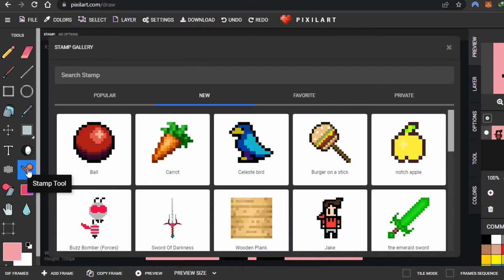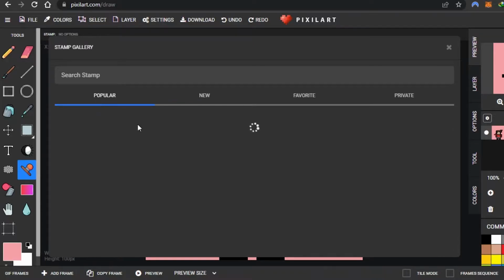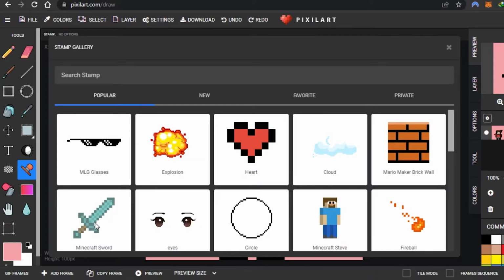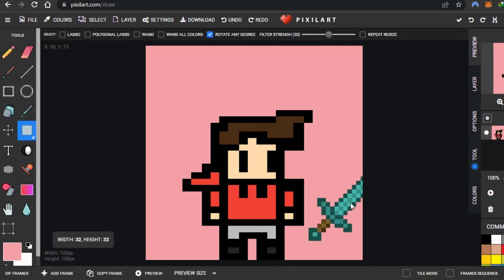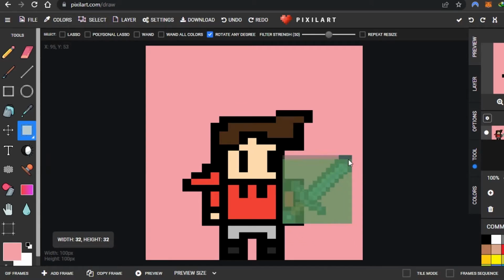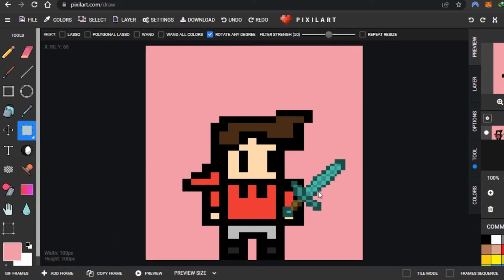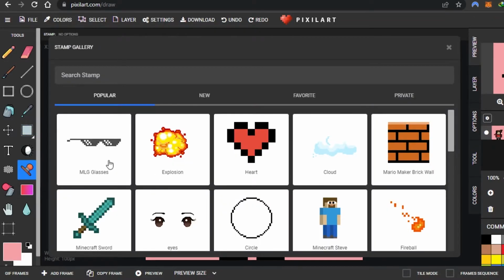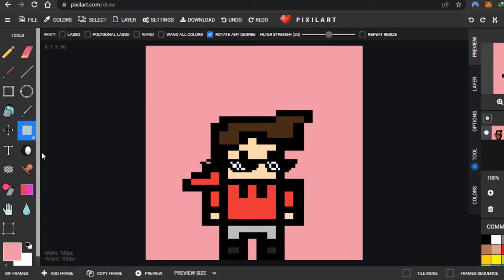Now I can go to the stamps and maybe go to the popular ones and add this sword if I want to, and I can place it in its hand. You can see, okay, it doesn't go with the background, so we can undo this one or maybe go with another stamp. Perfect. So now we also have glasses, and this way I can create more than one pixel NFT without coding. I can add glasses for this one, and maybe for the next one I can change the background.